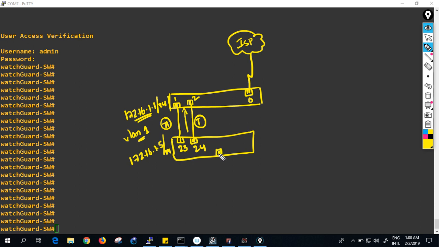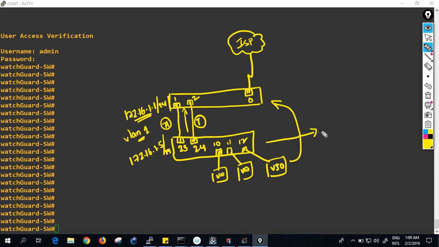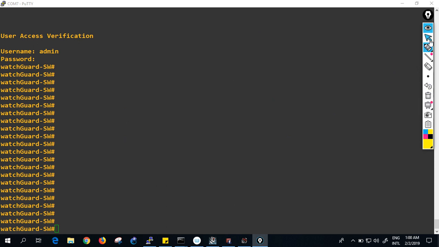And again, as you know, port number 10 belongs to VLAN number 10, port number 11 belongs to VLAN number 20, and port number 12 belongs to VLAN number 30. So again everything is the same, and all the gateways and the DHCP pool, everything is configured in my firewall, because right now my switch is a layer 2 switch. Hope you guys understand what I'm trying to tell you. Let's see now. I'm going to do that.